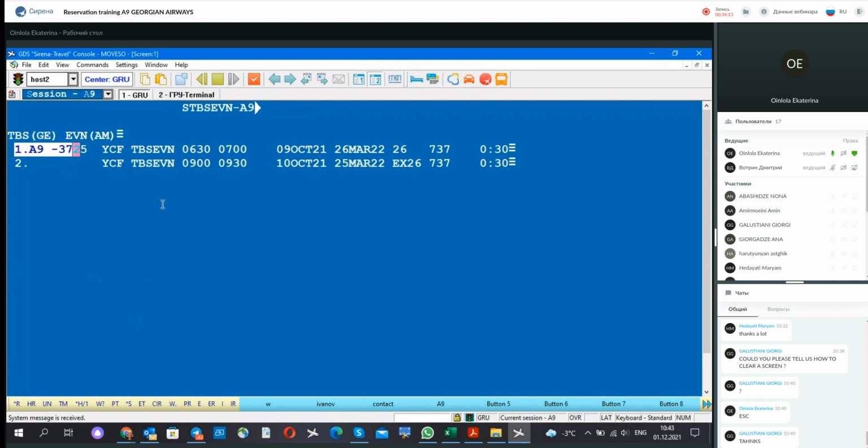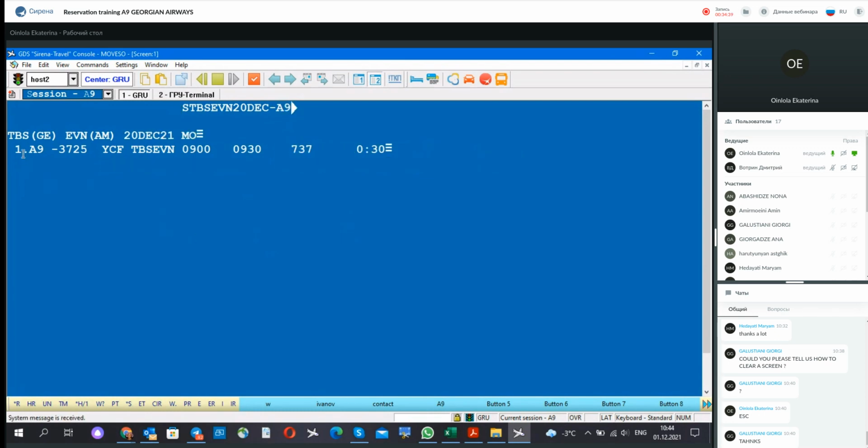Well, of course, it's possible to add a day in this entry. If you want to add a day, it should be next to the arrival city. For example, 20 of December. Then minus A9, Belgian Airways, and the system shows us a schedule for this specific day. You can see the day and the weekday, Monday. In our system, it's possible to add the month by letter or by figure. So I can add 2012, it means 20 of December. The reply will be the same, of course.